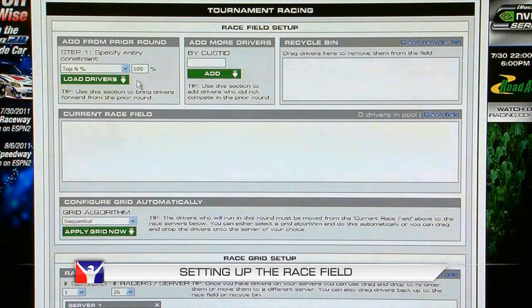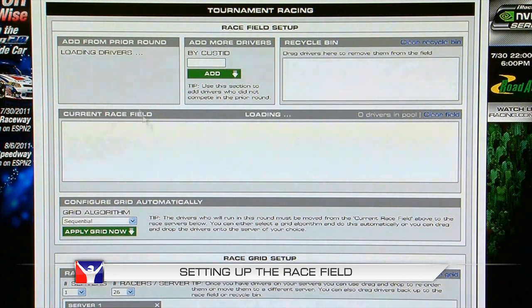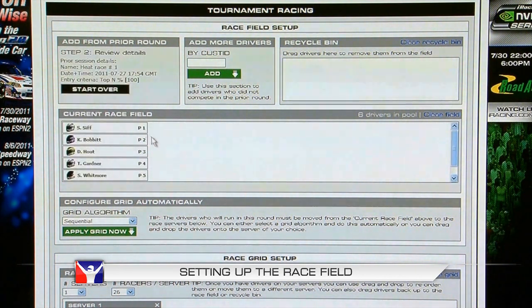Now that it's time to set up my race field, I'm simply going to load drivers like I did last time. This is going to load the drivers in the finishing order from the previous round. If I wanted to, I could add additional drivers by entering their customer ID and then hitting add. Or I could remove drivers by dragging them into the recycle bin. Again, the point of this is that we give you, as the admin or host, complete control over the session.